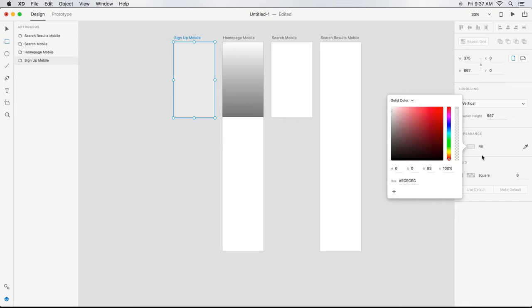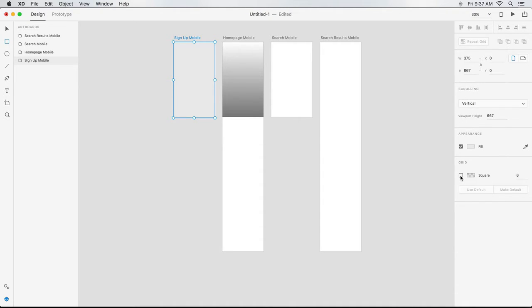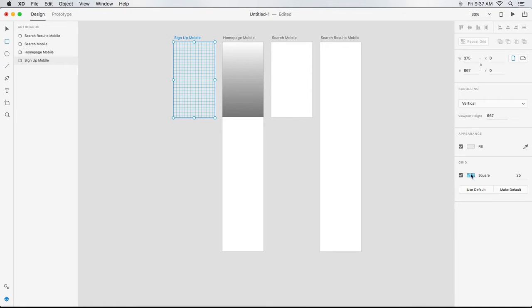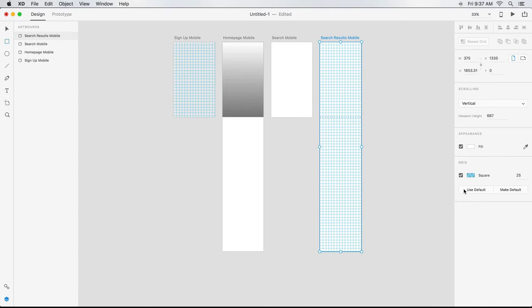To add a grid to help you lay out your pages, click the grid checkbox in the property inspector. Change the grid cell size as desired, or the color. Simply click Make Default if you want to reuse this configuration on another page, then apply as necessary.